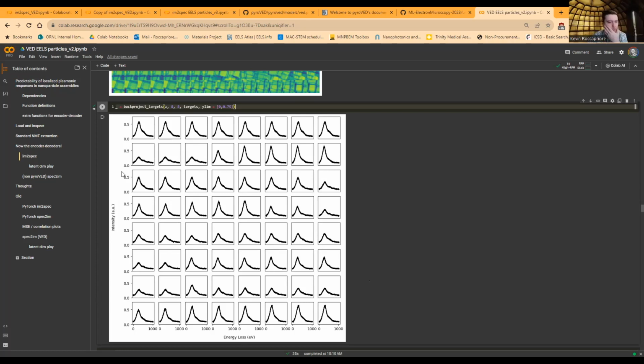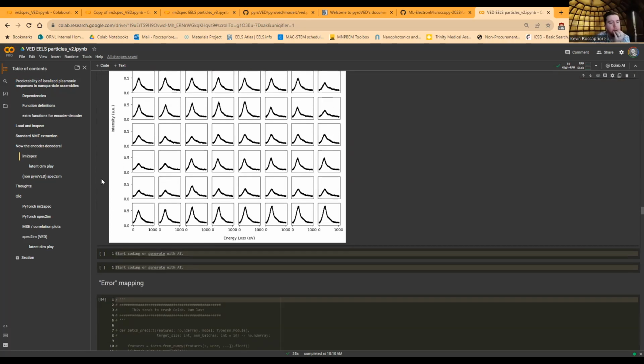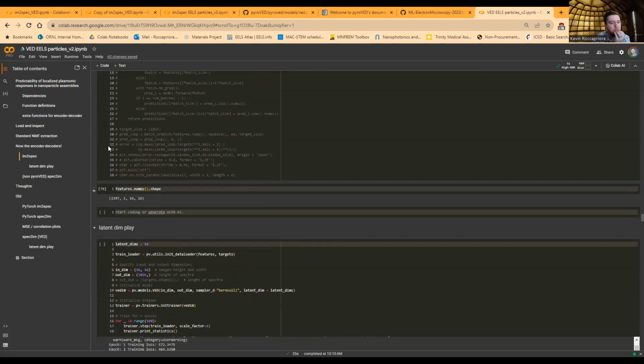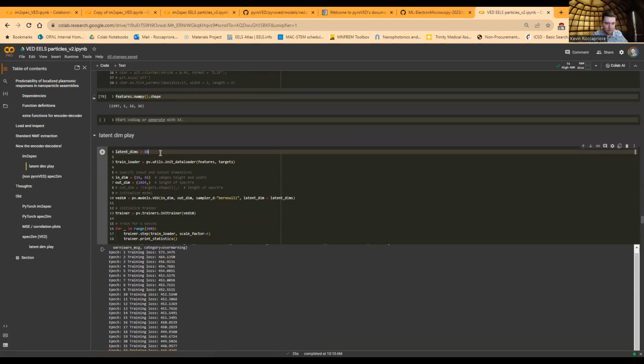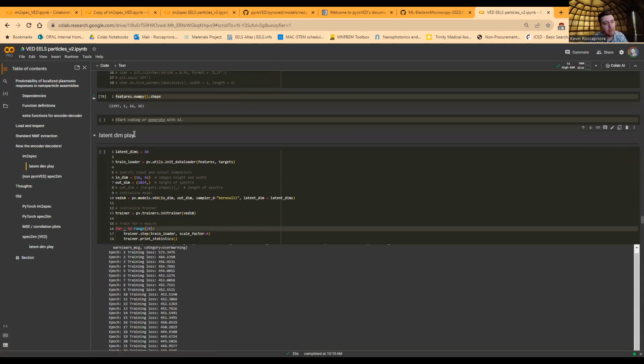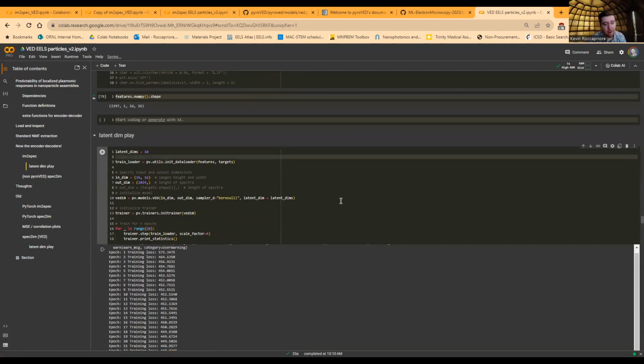So far, okay, that's very cool. But I'm going to skip the error mapping. Okay, this part, and I'm going to drop this to 20. So this is the latent dimension play. All of this is doing is repeating exactly what we just did, except we're specifying latent dimensions here. Previously it was just 2. We could choose however we want.